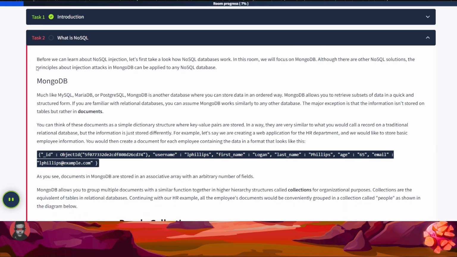Okay, what is NoSQL? Before we can learn about NoSQL injection, let's first take a look at how NoSQL databases work. In this room, we will focus on MongoDB. So maybe we'll gain some basic knowledge about MongoDB.